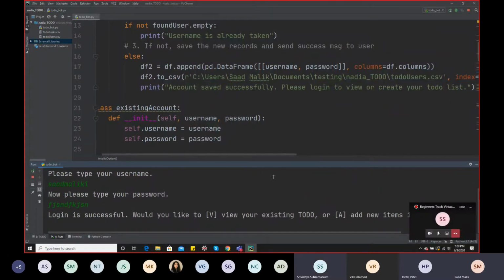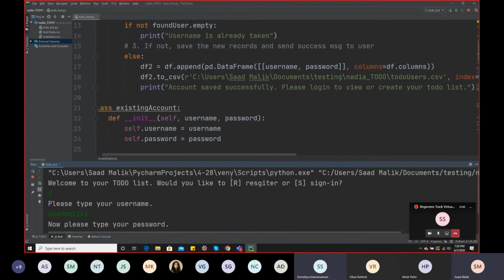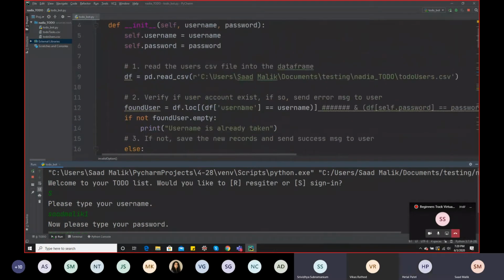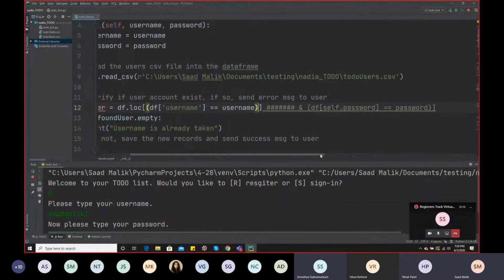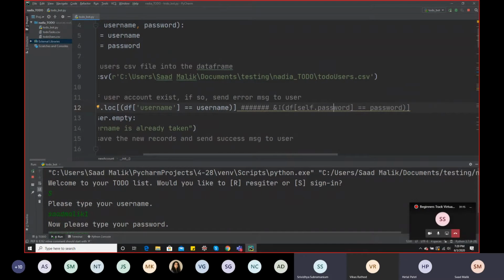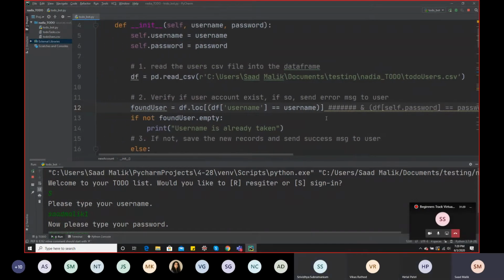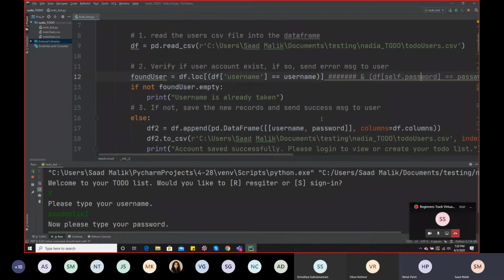Okay, so yeah, that's a good catch. There isn't a check for the password, which should also be there. But again, that's a very simple thing to do. You should just add that condition here as well. Oh, maybe she did it. Oh yeah, she did. It's commented out. But yeah, that's a good catch. Any other questions?